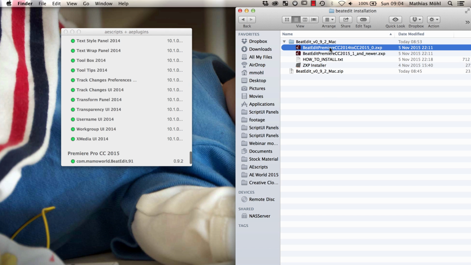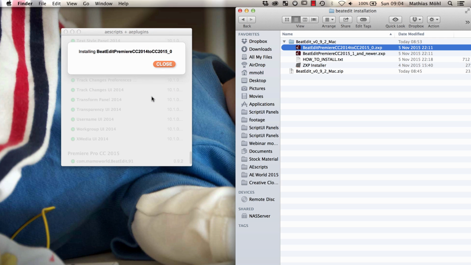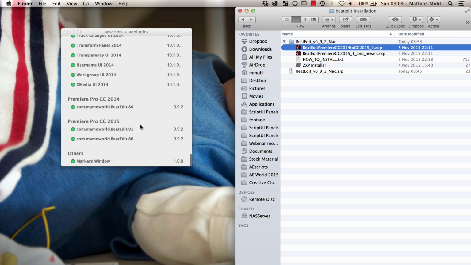If you're working with several versions of Premiere Pro simultaneously, you can also install several versions of the plugin in parallel. So if you also work with CC 14 or the early 15 release, you can just take this also here, and now you can see that we have both versions installed in parallel. That's it for the installation process, and have fun playing around with BeatEdit.